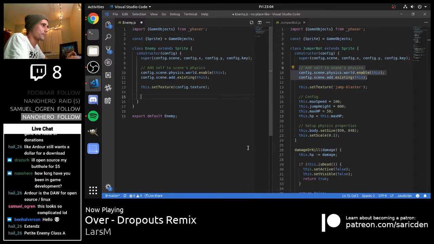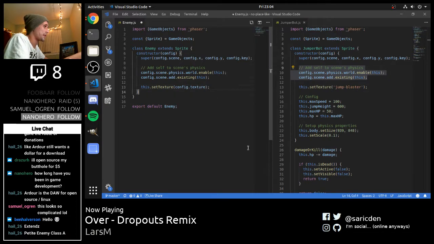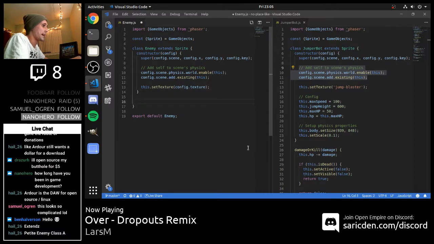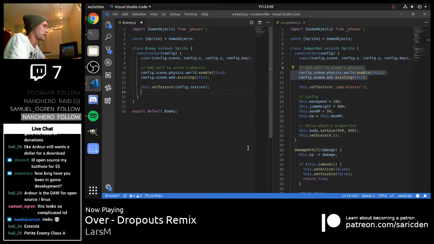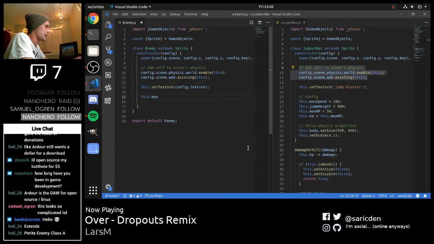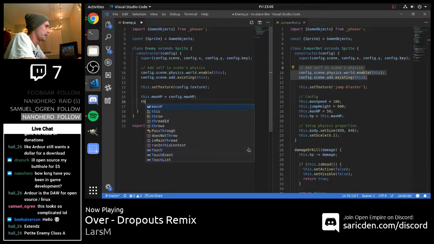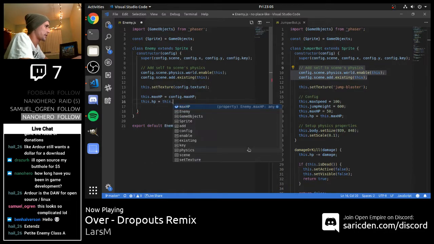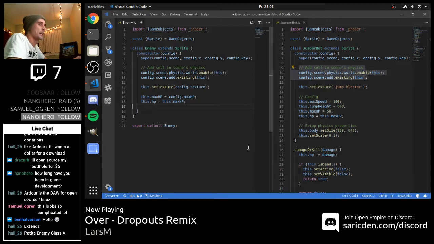Basically, really right now all we need is for it to be a basic sprite. I suppose taking damage would be a function that we want, so let's make the damage and health system work here as well. So we'll say this.maxHP equals config.maxHP, and then this.HP equals this.maxHP. So we initialize it with full health.